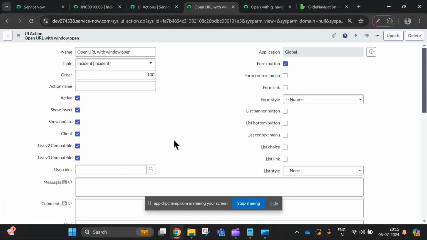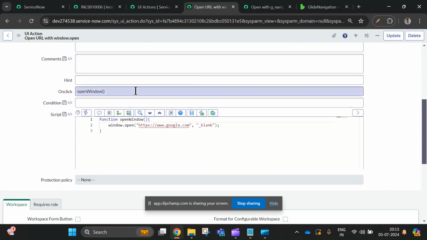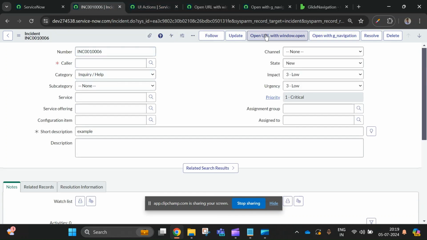This is a client-side UI action, where we can write the client script, and this is a form button. We have a function openWindow, and we are simply writing window.open with google.com and then _blank to open it in a new tab. Now let me click on the open URL with window.open UI action.